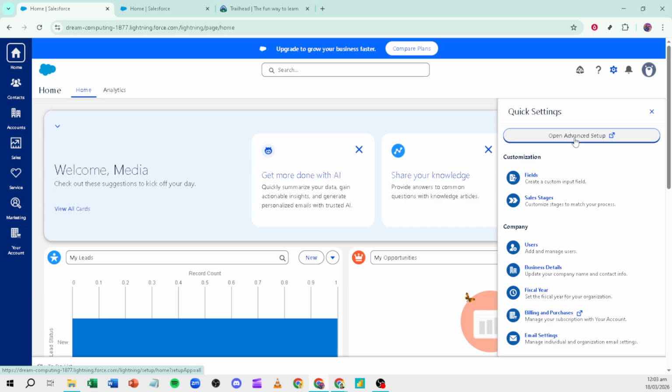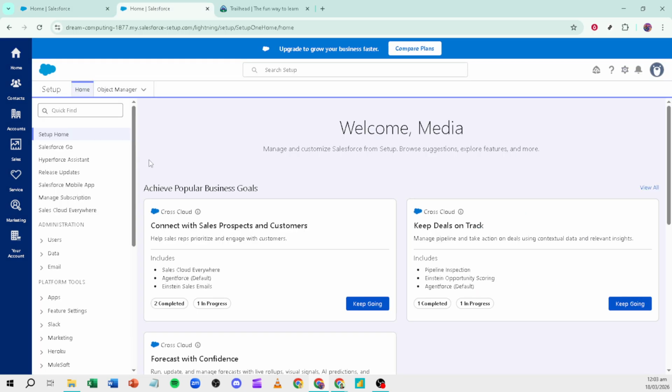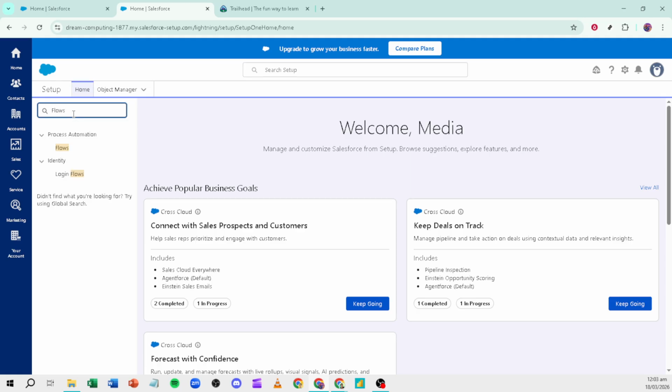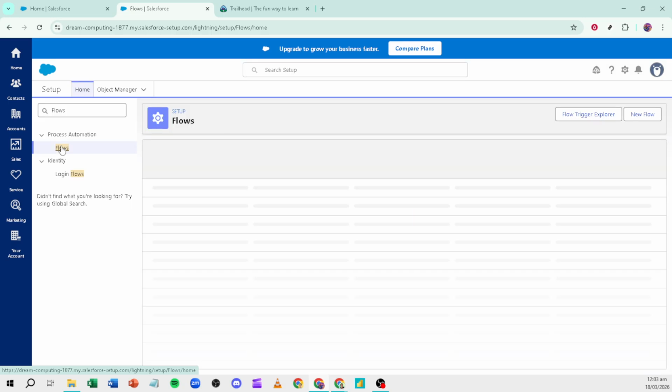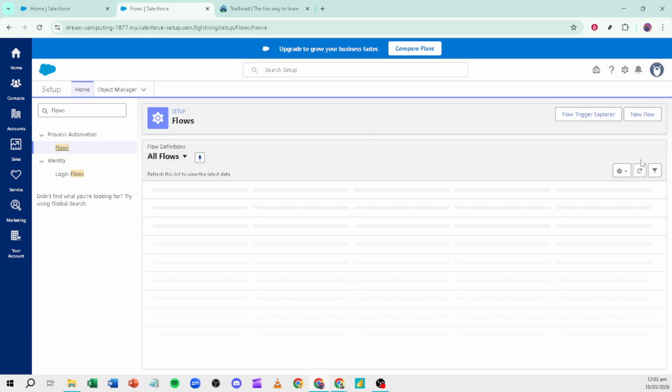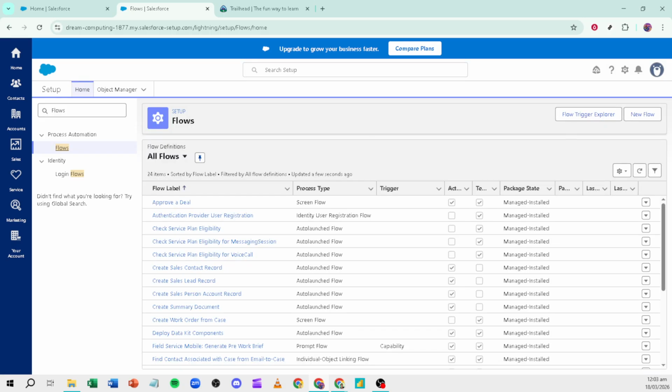Make sure you're using Lightning Experience and that you have permission to build flows. From the main app, open the gear icon in the top right and go to Setup. If you see an option to open the Advanced Setup experience, choose it so you're taken to the full admin setup area. This gets you into the place where all automation tools, including Flow, live.